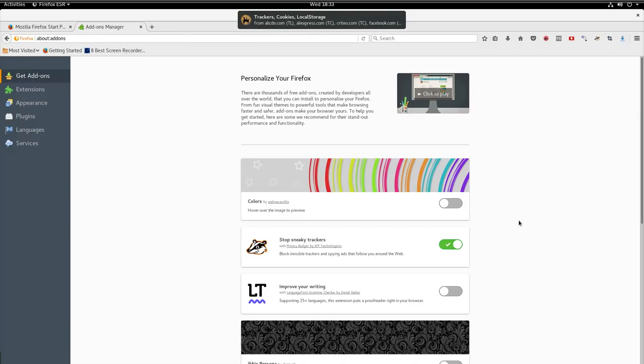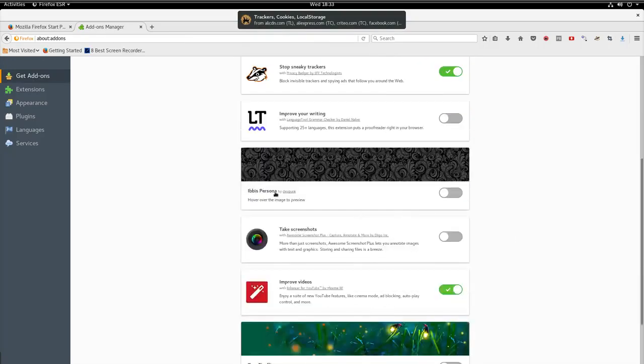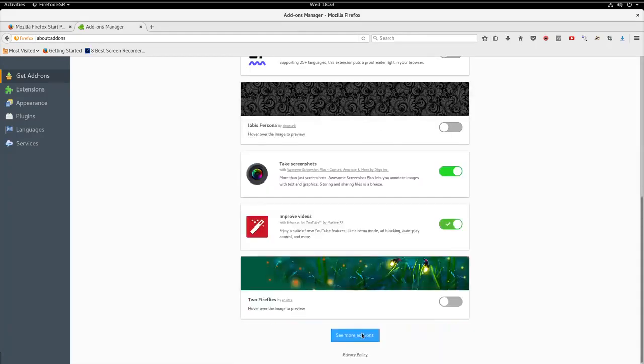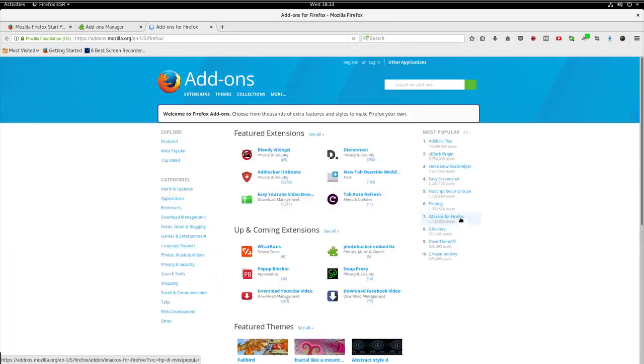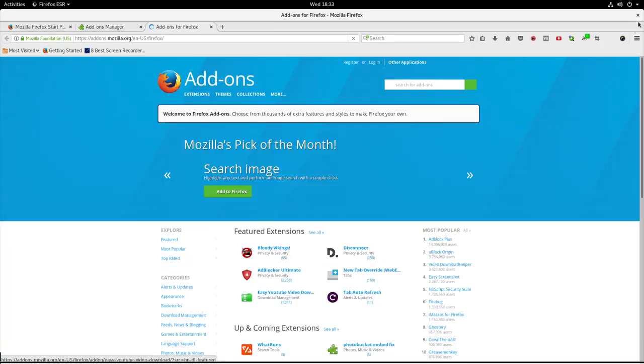So this is Firefox, where you get all your plugins. I'm going to install one for taking screenshots. Obviously, if you click see more add-ons on your Firefox browser, you'll be able to add a number of different plugins and stuff like that. Okay, so let me close the browser.